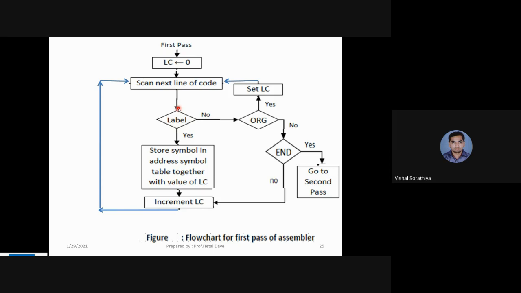So what actually happens overall, I'm going to explain in a simple manner. Say I have started my program with LC equal to 0 and I'm scanning some line, and I'm checking in that line whether a label is there. If there is no label, then I will check whether it is an ORG statement. If it is an ORG statement, then I need to set LC. It means now I start translating the code.